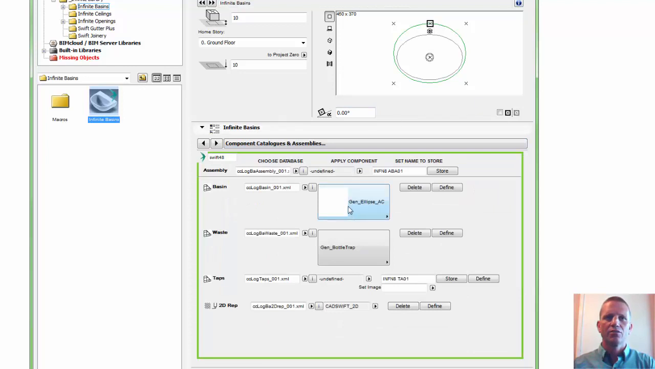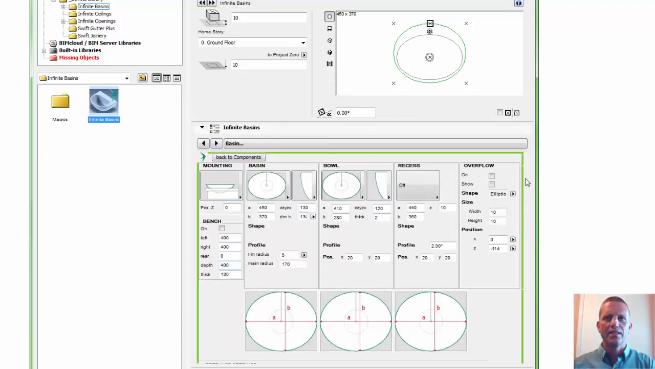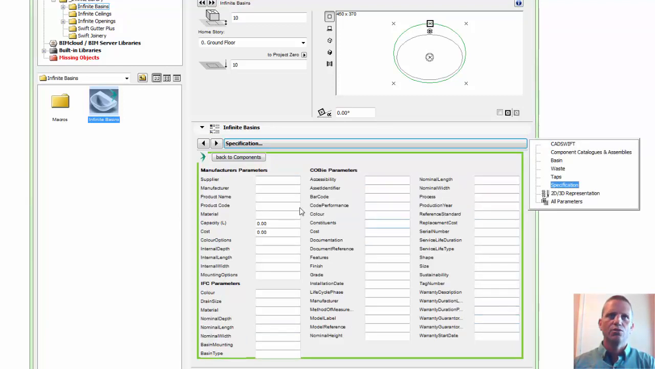If we go back to component catalogs and I set this to undefined, then obviously all that is now unlocked and you can now configure that. I've done a fair bit of testing on this, and this basin tool will cover 95% of basins available on the market today and will enable you to create those in a couple of minutes. So rather than waiting for a manufacturer to produce content for you, you can just produce your own really quickly, and then you can import their specification data into your own tool.